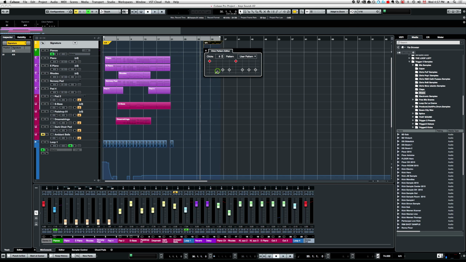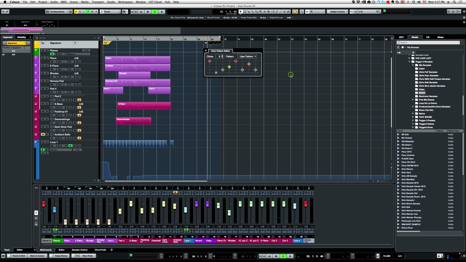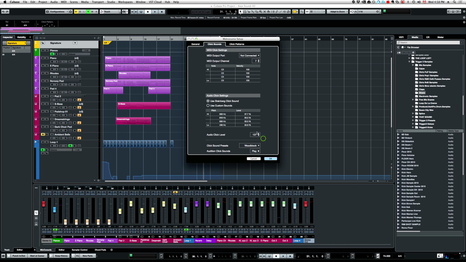You can modify the pattern itself. So let's cut this one, bring this one to another pitch, and this one right here, and listen to what that sounds like. Now let's go into our metronome setup, and I'm going to go back into the click sounds. And this is where I can modify the volume of each pitch. So if I click on play, I'm going to click on this one, bring this one down, and this one too.